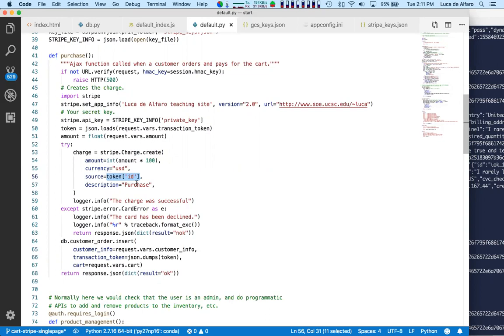Okay, and I can give it a description. The description will appear in my list of Stripe transactions. So for example, in CrowdGrader, it would be like a student subscription or whatever it is. Here I simply say purchase. Maybe I could write a better message. I could write purchase by, and then put the user who is purchasing, or whatever I want, right?